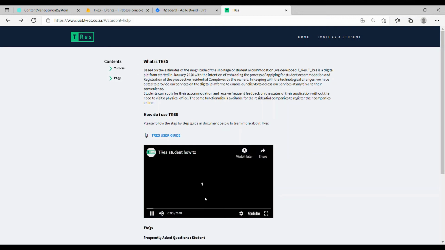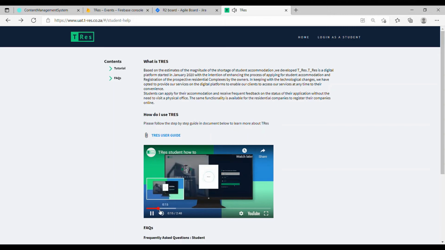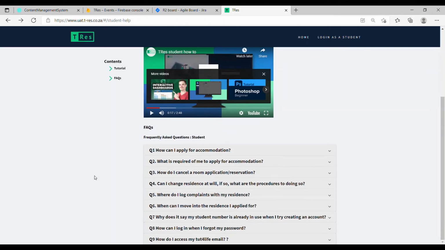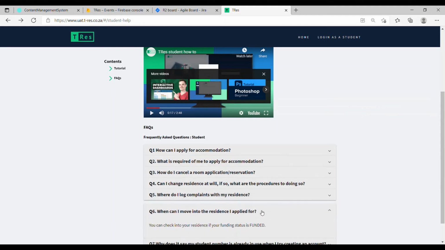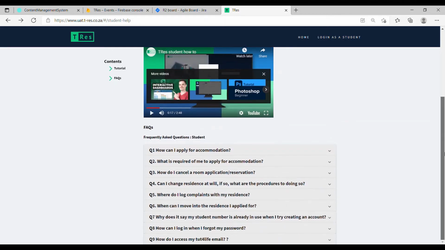Just below the User Guide pin, you are able to see the video tutorial on how to use the Trust platform as a student. You can click on the video, and it will play without redirecting you to YouTube. Scroll down where you will see the FAQs. When you click on a question, a drop-down of the answer to the question will show. You can do that for all the questions that we have.